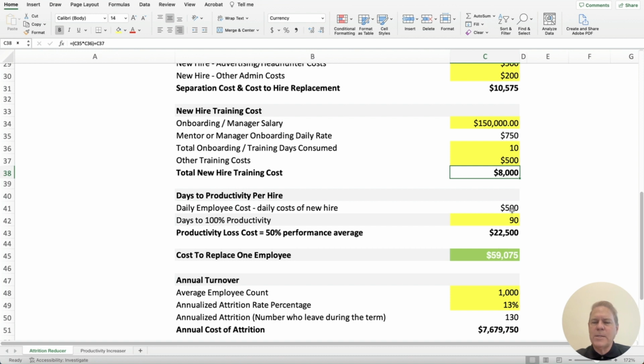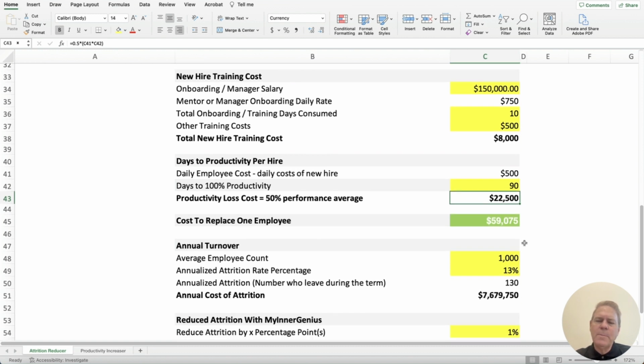Now, how long does it take an employee to get to productivity? Well, we know that the cost is $500 per day, that calculated earlier, right? I'm going to say 90 days to get a person fully up to speed. That means that you have a productivity loss, roughly around 50% is typical in the industry. Costs you about $22,000 in lost productivity in those first days. So ultimately, your cost then calculates the productivity loss, the hiring cost, and the attrition, and all these other things. Ends up being $59,075 based on a $100,000 employee.